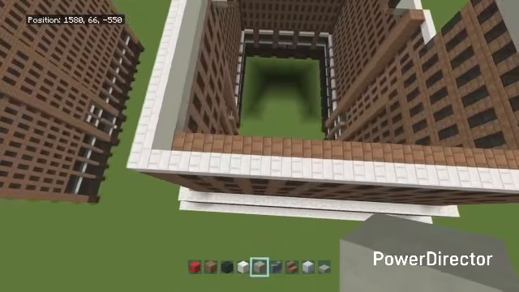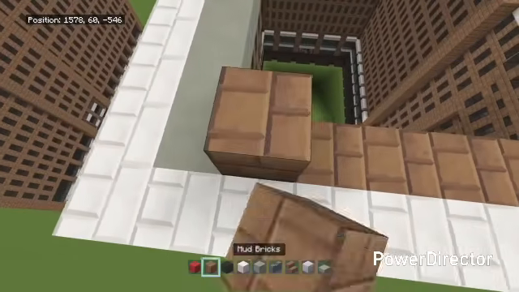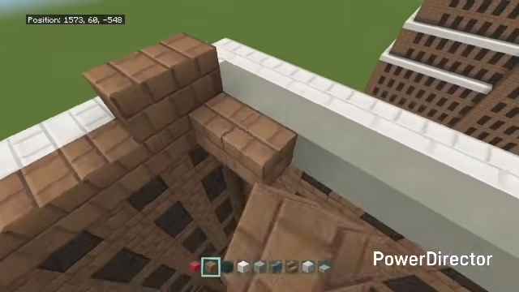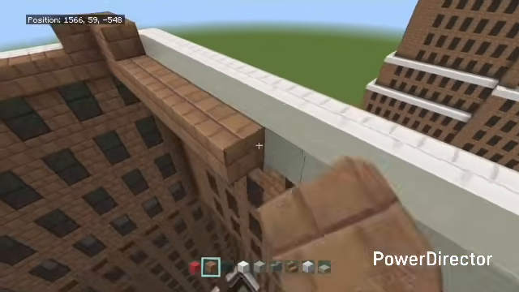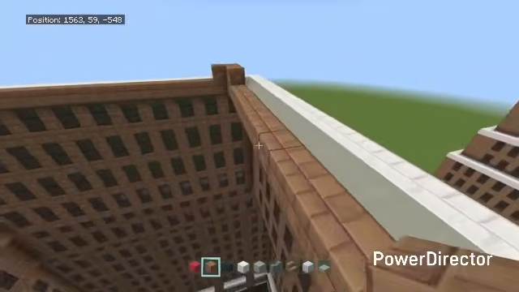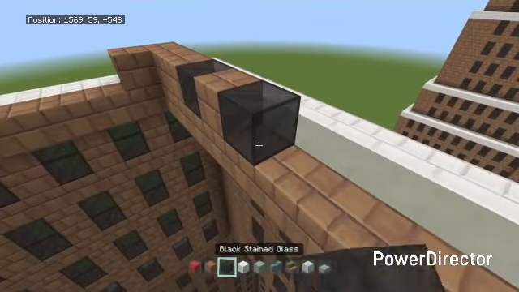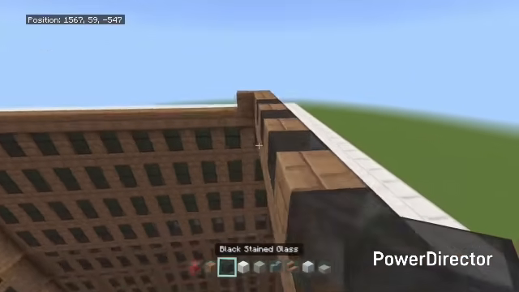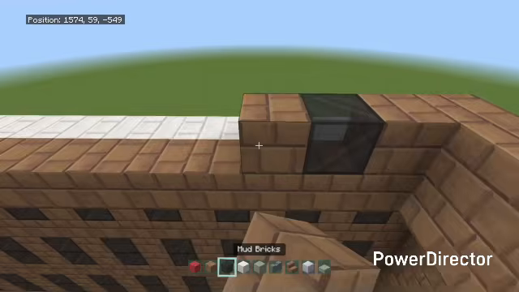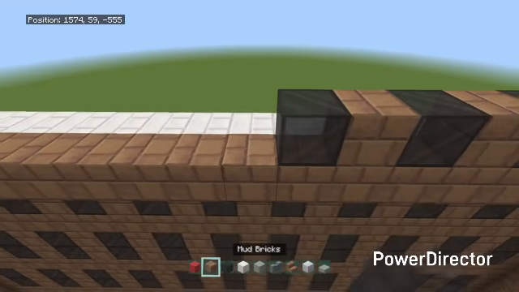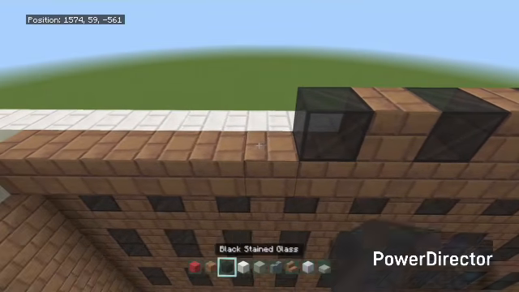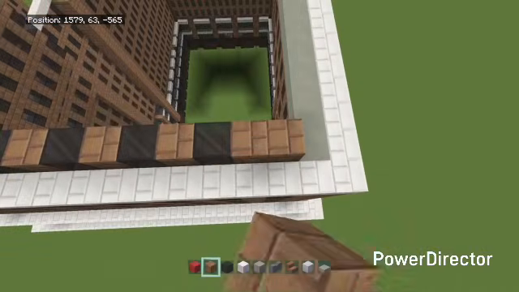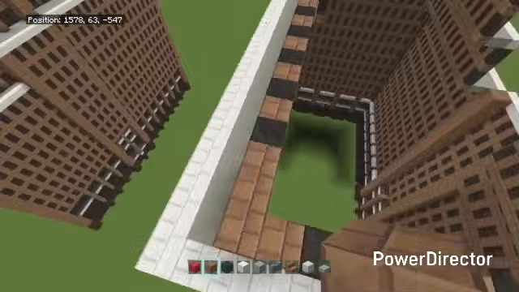So mud brick on the short side is going to be 2 blocks, and then on the long side it's going to be 3 blocks. And then once again you just do glass and mud brick all the way. So mud, glass, mud, glass. Long side same thing, and short side same thing, mud, glass. So remember, short side has 2, long side's got 3.